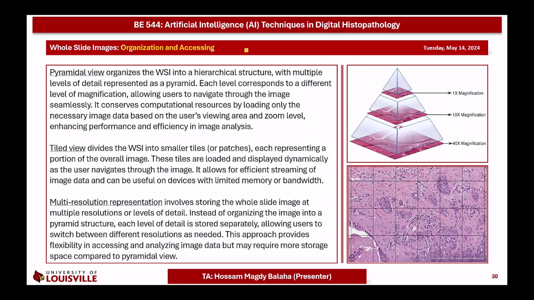So assume now the scanner scans the whole slide image at 3 different levels, for example 1x, 10x, and 40x, and the software needs to organize this hierarchical structure. There are multiple ways that the software or the scanner can handle it. The first one is pyramidal view. It organizes the whole slide image into a hierarchical structure, as you see in this figure.